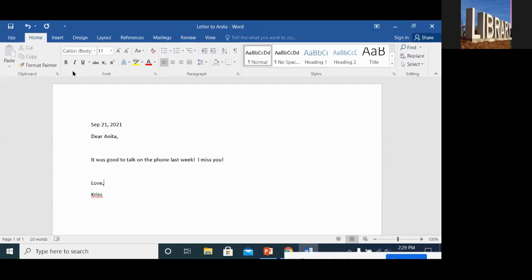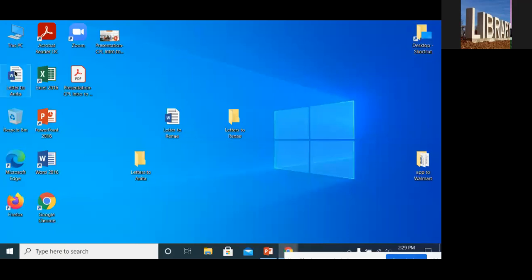Now, we're going to go up here, and we're just going to hit the little icon, the little save, the little disk. And now it's saved. All the changes that I've made are saved and will be there the next time I open it. So now we have letters to Anita and a letter to Renee.